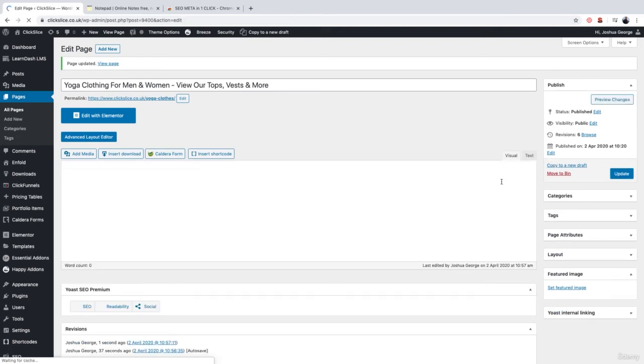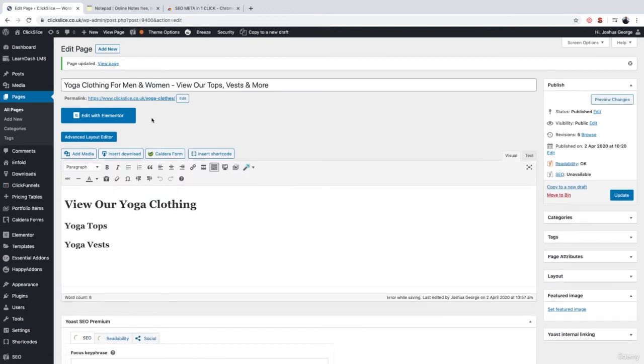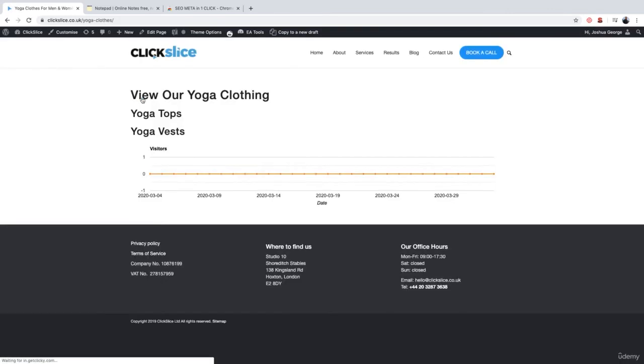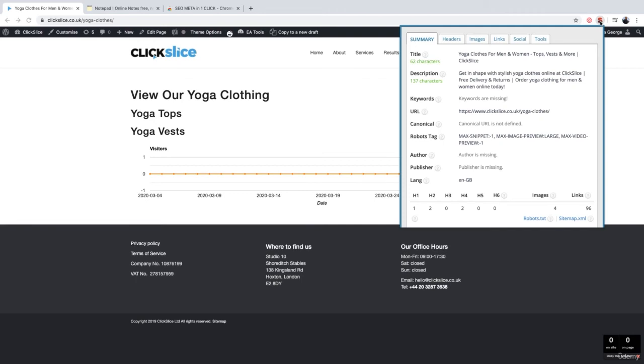So now I've made these changes, I want to view the URL and inspect all of my kings. So let's give this a click right now. And as you can see, it's loaded the page which we just created. I'm going to simply go over to the icon up here and give it a click. And as you can see, it's giving me information about all of my kings. So I have the URL, which has the keyword in it, yoga clothes, which is really good. I've got my title tag, yoga clothes for men and women, tops, vest and more by ClickSlice. And you can actually see it gives you a little warning as well, telling me that my current SEO title tag is currently 62 characters. So I'm 2 characters over the limit.